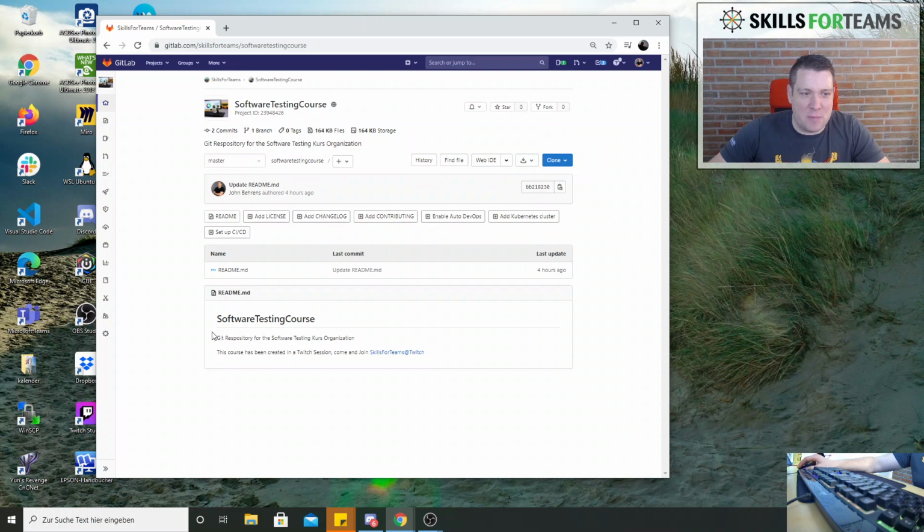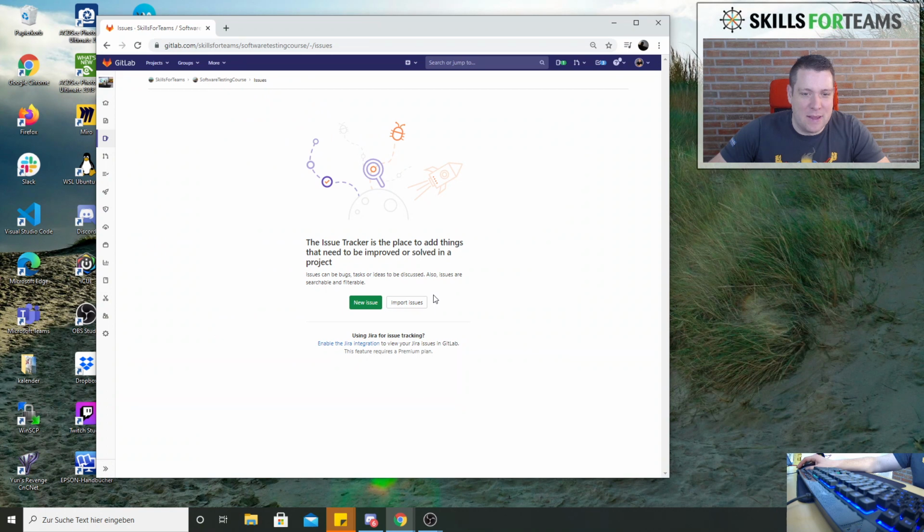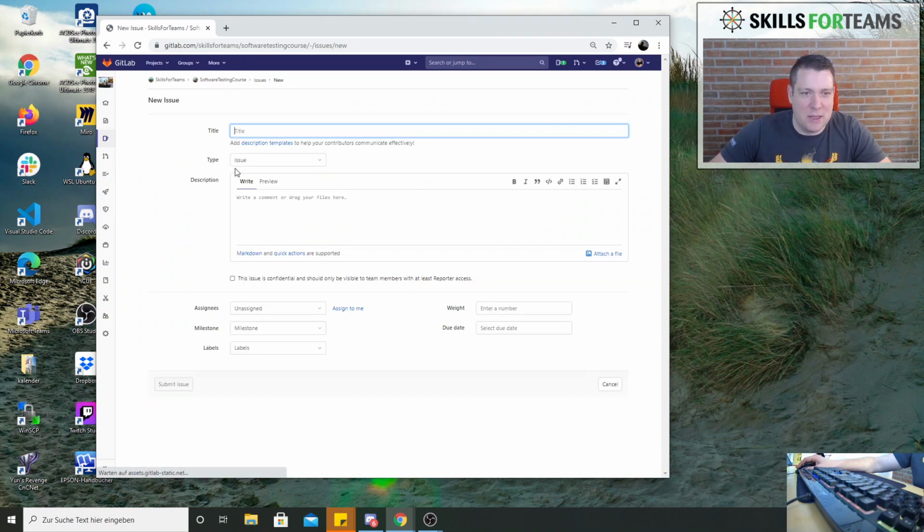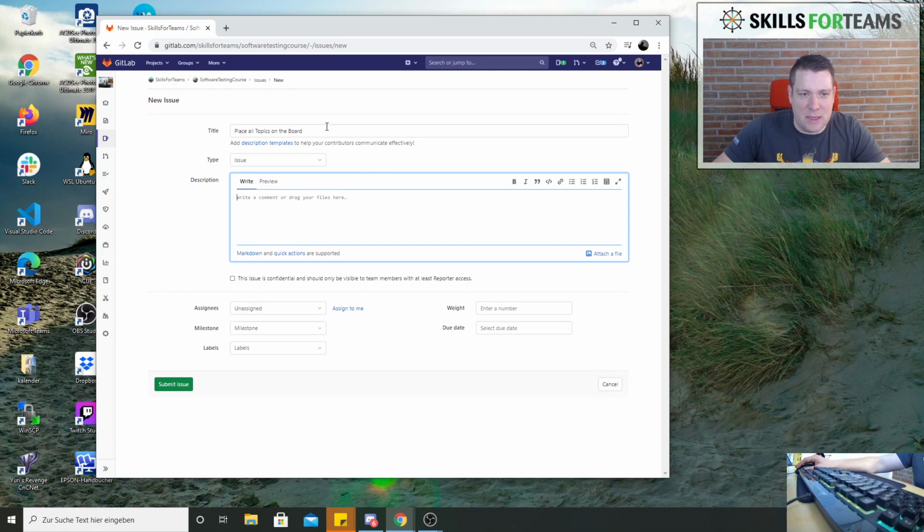I've got a little example project, but it's empty with no issues, so it's a blank project and it hasn't been used yet. The first issue is going to be: place all topics on the board. We have different types, which means issue and incident, and we will have a look at how that comes. I will not use the description for the moment, but all topics.